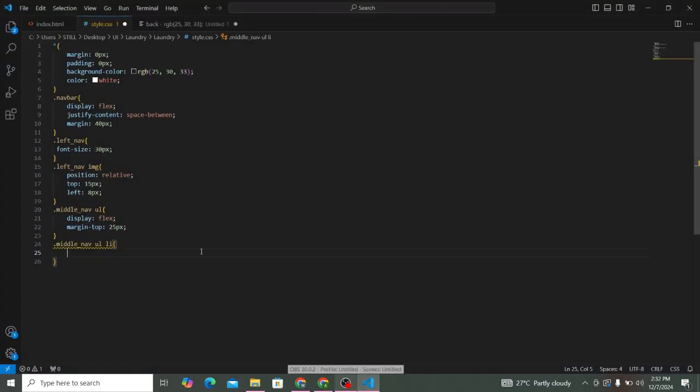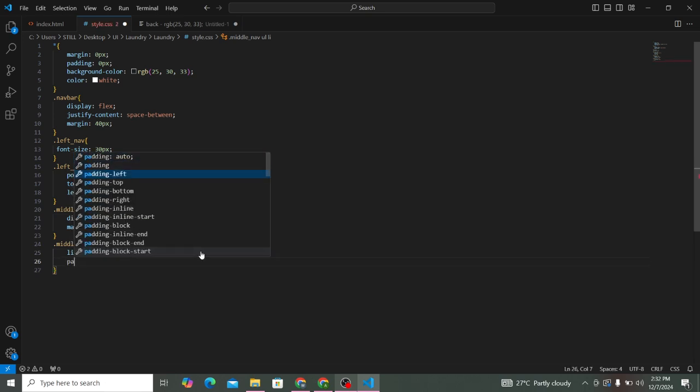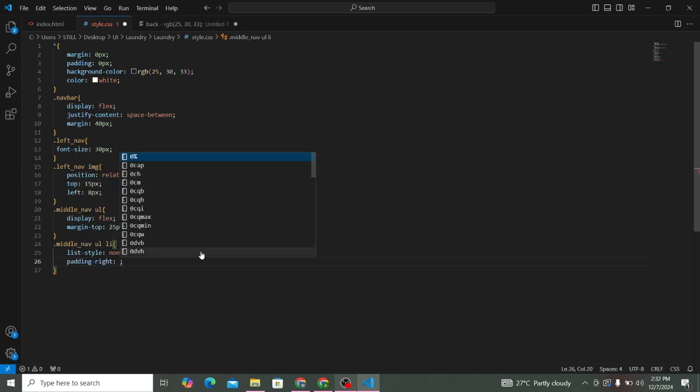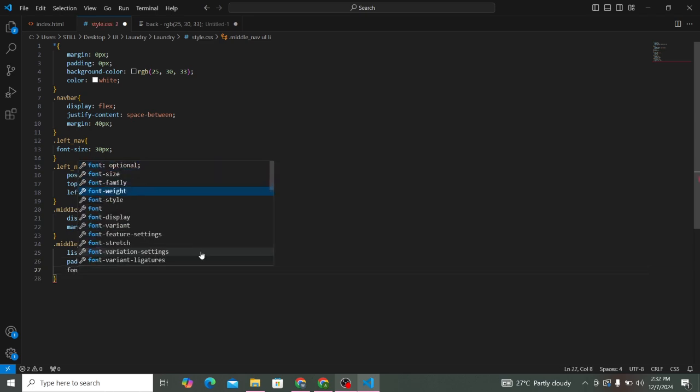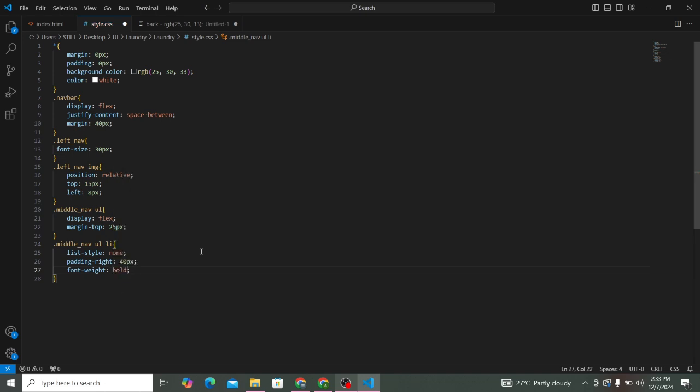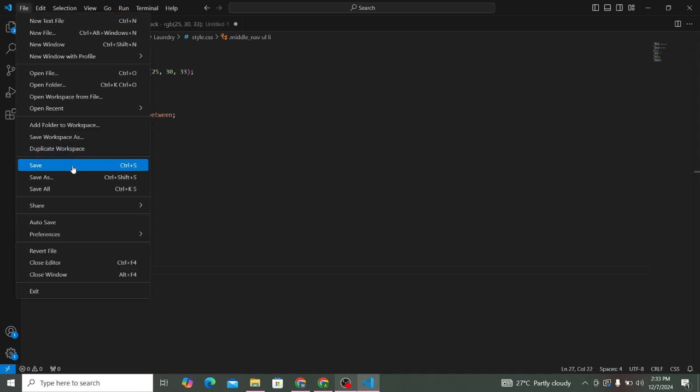So all I just have to do is set a list style of, let's say, none, or give it a padding right of 40 pixels, and also make the text bold. So font weight bold. Now when I save it and now open my browser and refresh, you can see that my elements have been spaced out and the text is being aligned in the form of bold.